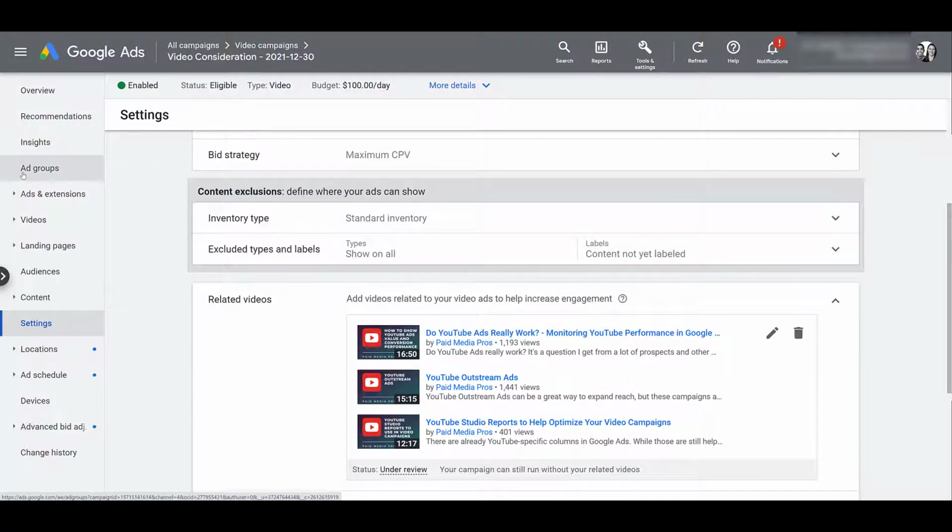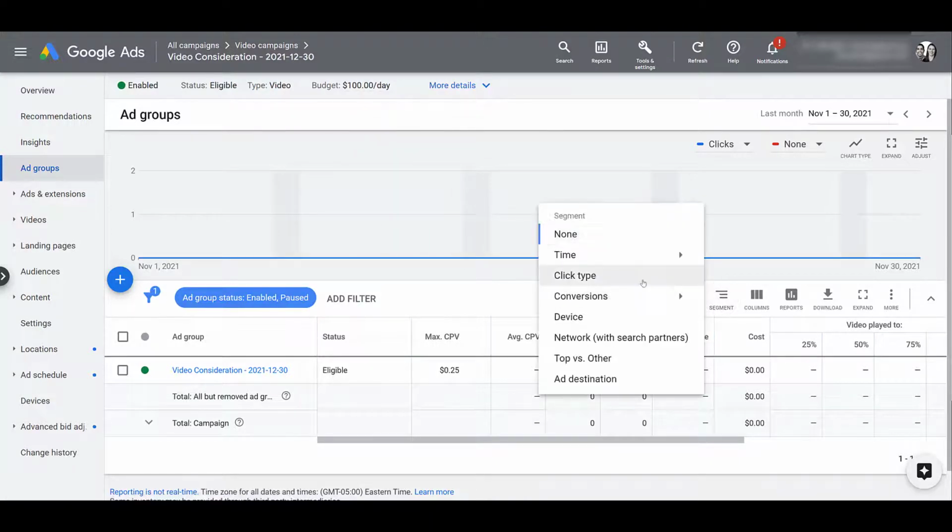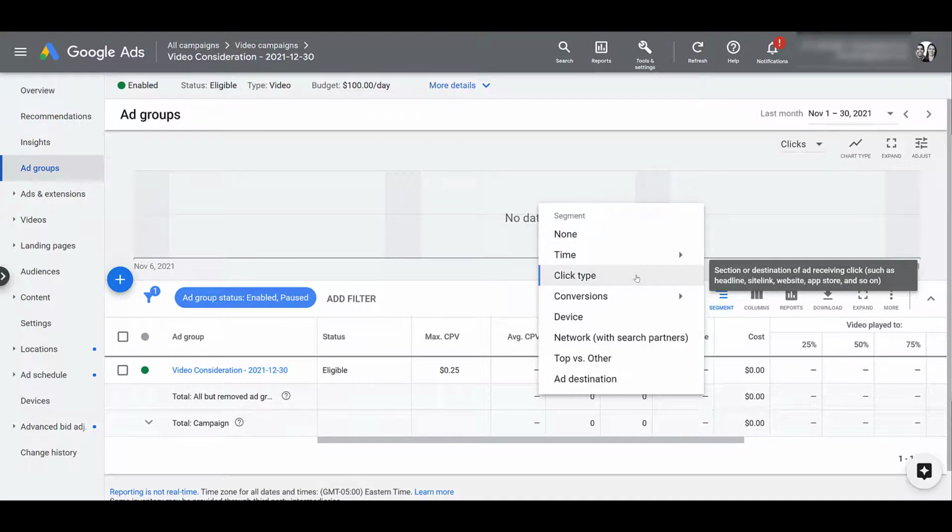If I click back on ad groups, because now I want to show you how you can view reporting for your related video extensions. If you're looking at the campaign or ad group level views, you can go to segment and then choose click type. I'm not going to click on it because it's not going to show you anything. This campaign I just created, as well as the extensions, are still under review.